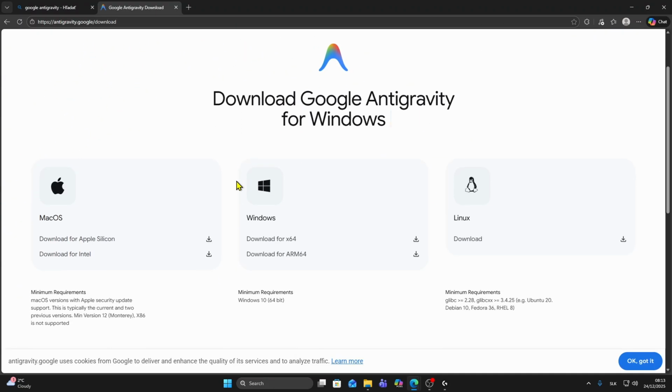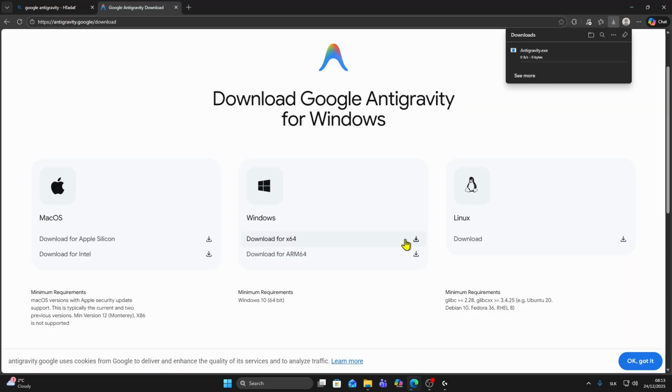And next you need to choose your operating system for which you want to download it. So I have Windows, so I'm going to choose download for this 64 bits. So I'm going to click on download and it will start downloading your antigravity.exe file.